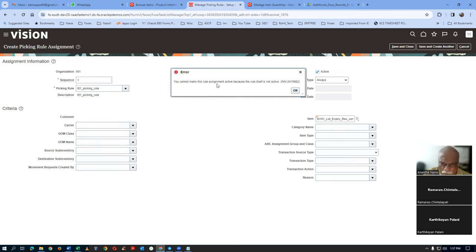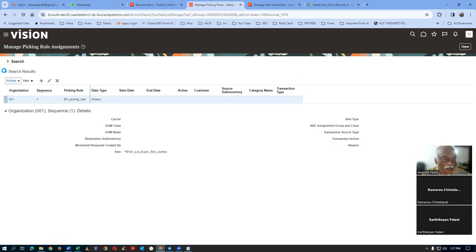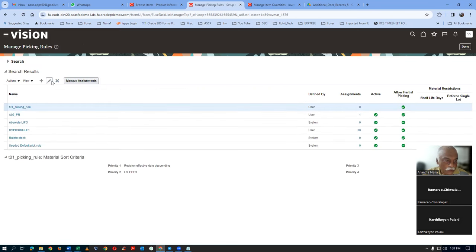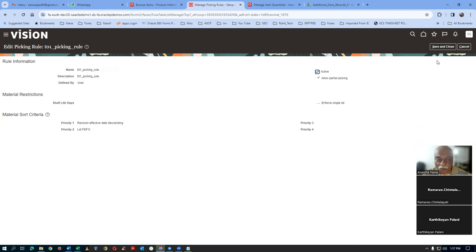You cannot make the rule assignment active because the rule itself is not active. Okay, fine, what else? So I will not give a save and close because it is not. So you have to make it active, and then I'll come over here and click on save and close. So the rule has to be made active, then you can do it, fine, go there. So the picking rule assignments keep it done now, fine, will not make the rule active. So it is asking, I thought that the reverse manner of mine. So make the rule active and then save and close. Then we can assign it, no, fine, click on save and close.